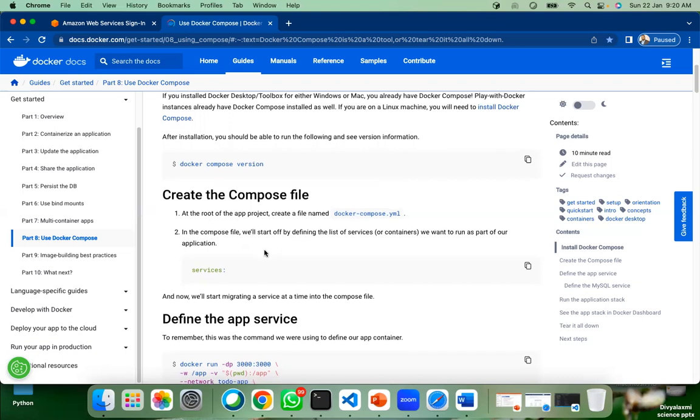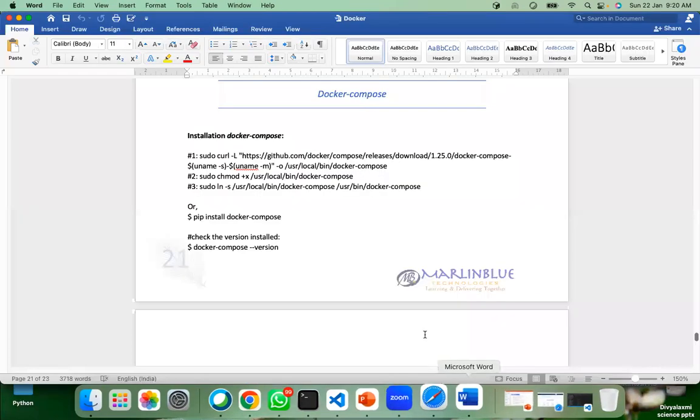As I said, whenever you are creating a Dockerfile, it should be created in the root folder of the project where you are going to build the application and the image, the context area, right? That should be project specific. So at the root of the app project, create a file, and remember the file should be named docker-compose.yml. Okay, so now let's go ahead and see the documentation here.